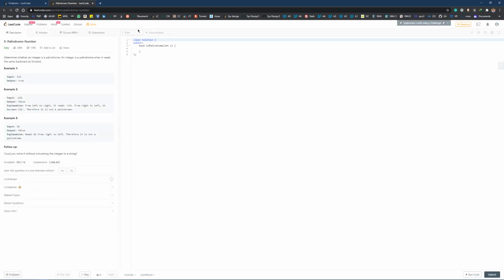Okay, so it's an easy problem, and the problem statement is basically we need to find whether an integer is a palindrome or not. There are multiple ways to do this, but a very simple way would be to convert the integer to a string and then check whether that string is a palindrome or not. Why would I need to convert it to a string? Because if we convert it to a string, we can access the ith element in O(1) time.